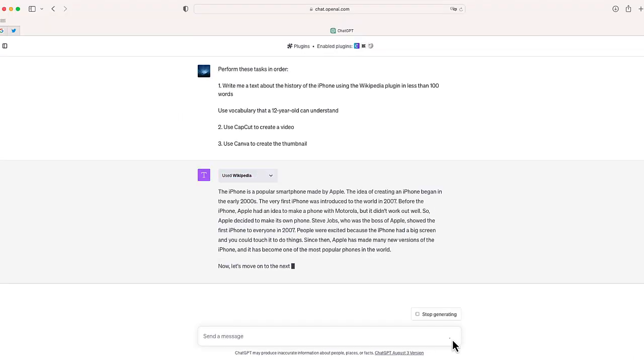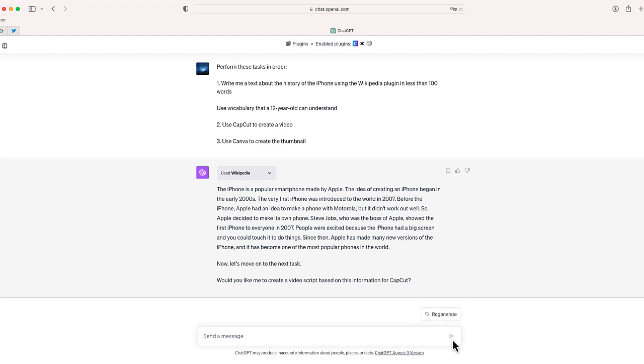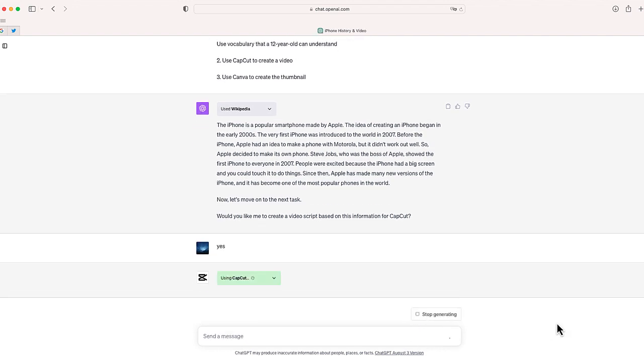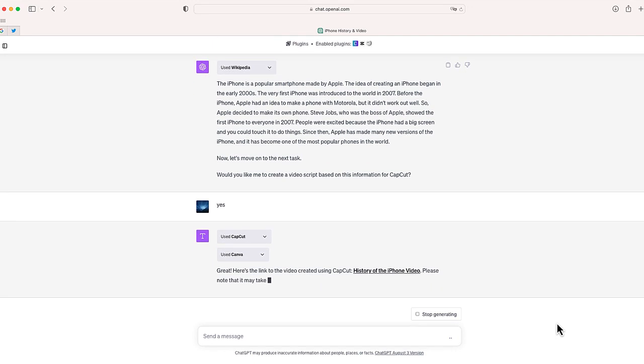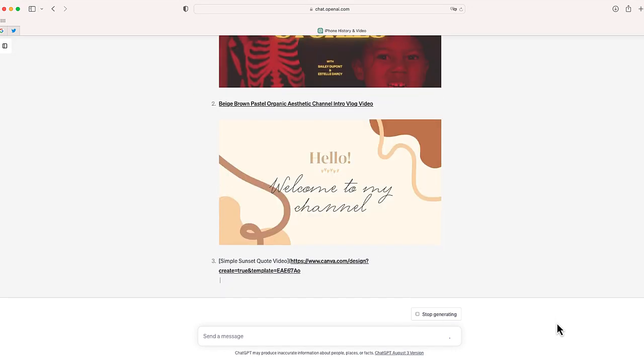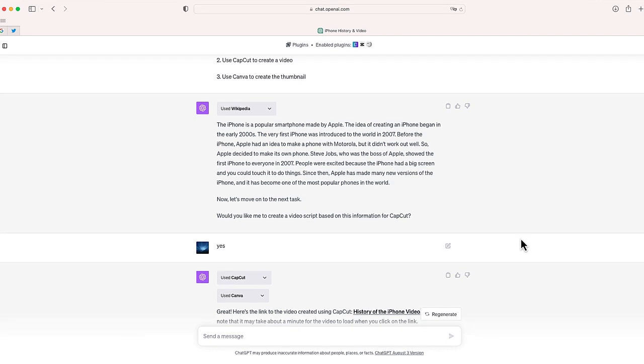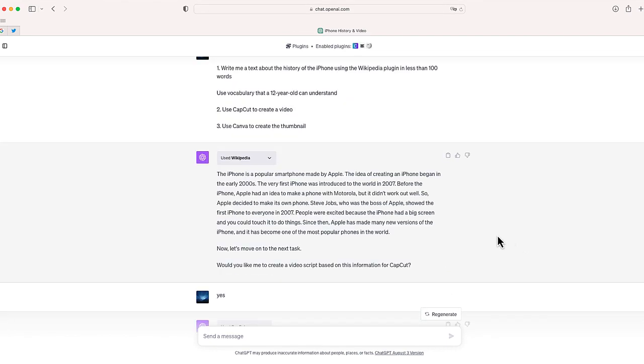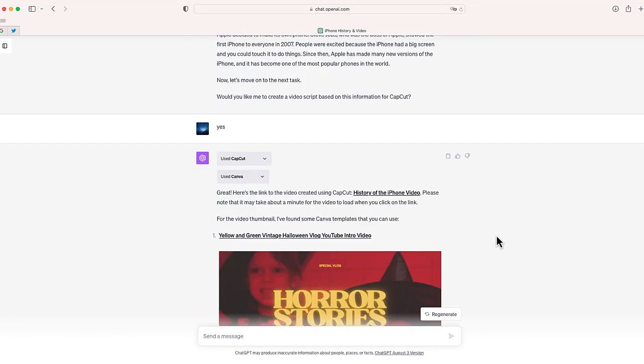There's some information on the iPhone right over there. The next thing it says, would you like me to create a video script based on this information for CapCut? And I will just say yes. Okay, so it did generate that. If I scroll down a little bit, it says here's the link to the video. It's right over here, history of the iPhone video.